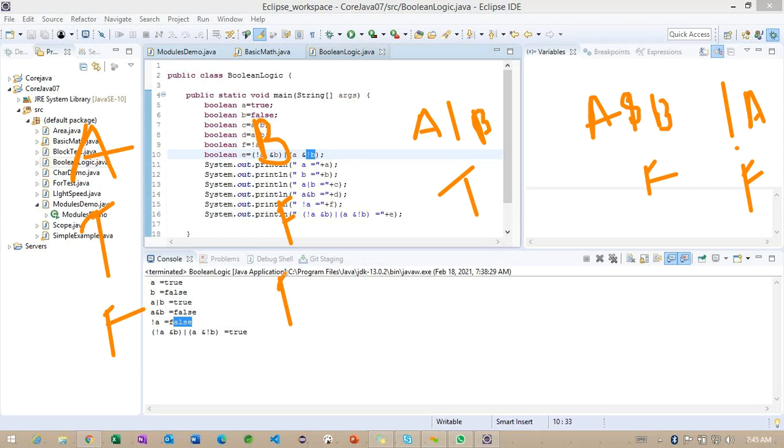Now, one more here. Both the conditions are false. A false, B false. The OR condition is going to return false. AND condition also will return false. Only the NOT condition, finally, we are making true. Here only the false will become true. And one more here.